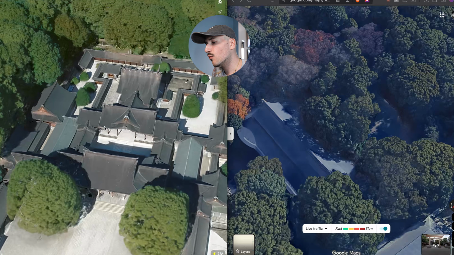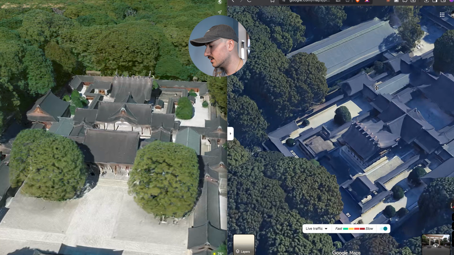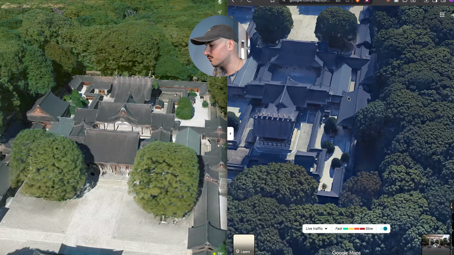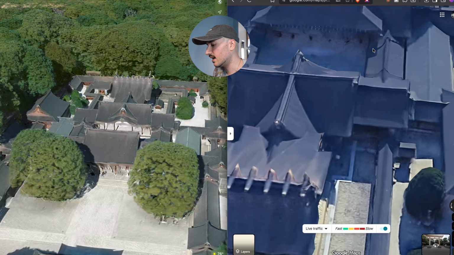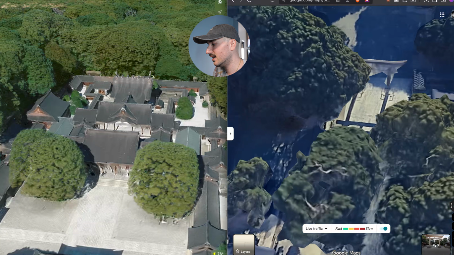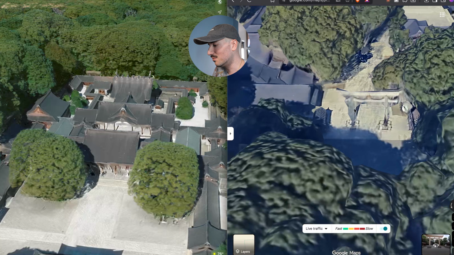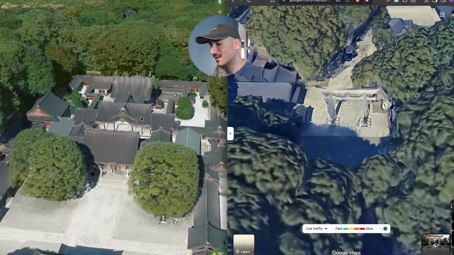Now, the one thing that I want Apple to fix in their next version of Flyover is, when it comes to Google Maps, you really can zoom in a lot to get closer details. If you want to look at the Torii Gate, you can kind of see it here. And as you can see, it's a little bit morphed together, as we were talking about.